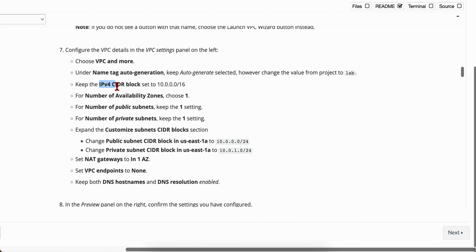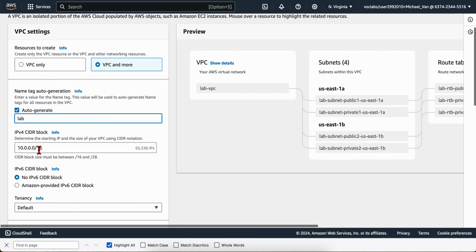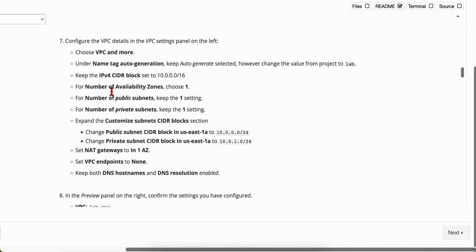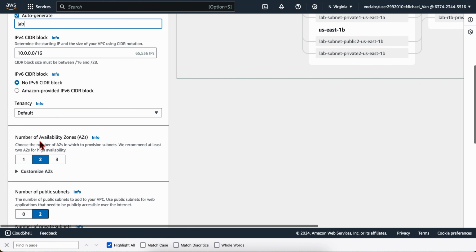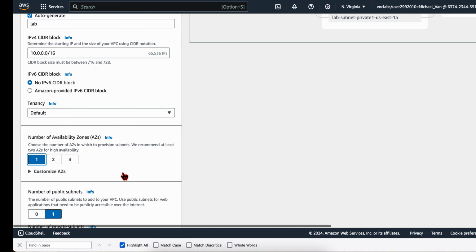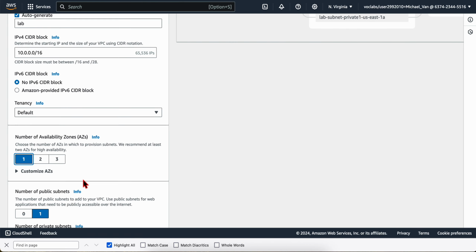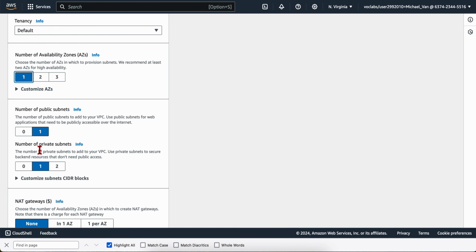So we're going to keep the IPv4 CIDR block set to this address right here, which is the default. And then for number of availability zones, we're going to choose 1. Number of availability zones will be 1. For number of public subnets, keep the 1 setting. Number of private subnets, also keep the 1 setting as well right here.